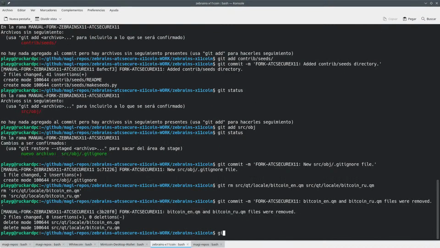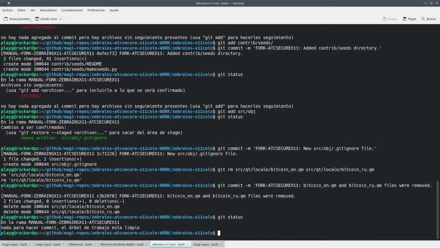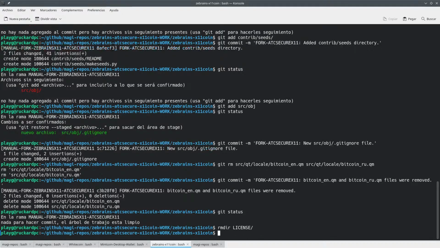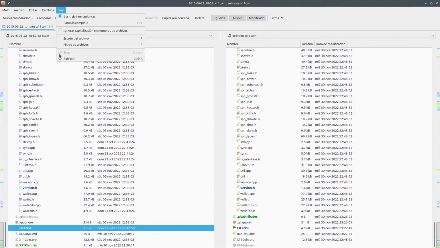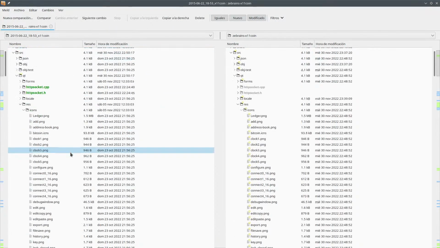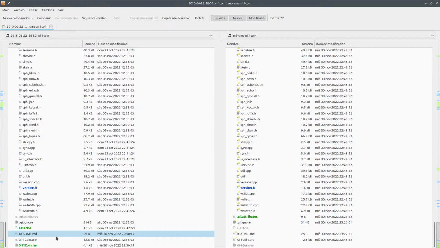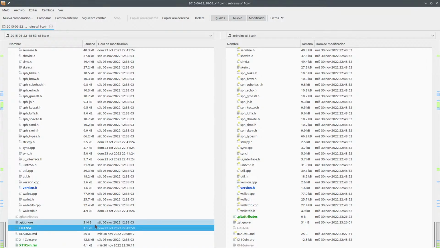So what you want to do here is to delete the license folder, and then you want to copy whatever you have on the left, and if we now refresh this, we should be able to find the readme and the license file on the left. So yeah, now we are done.